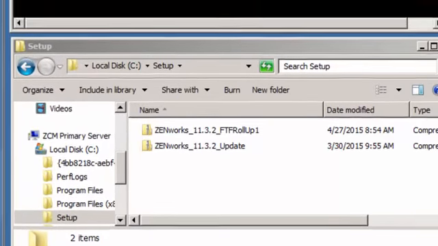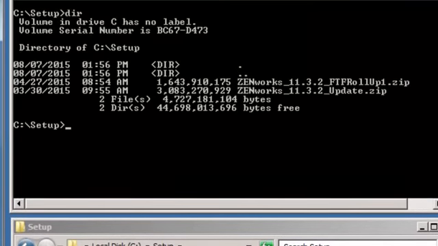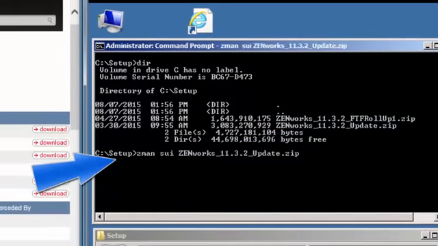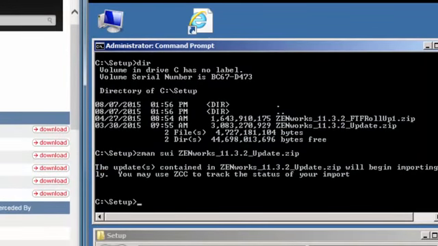In the DOS prompt, we will go ahead and enter the command zman sui and the full path of the location of the update. You may need to enter your administrator credentials at this point. I've saved them in the system with zman asc so I don't have to keep retyping them. We will do that for both updates.